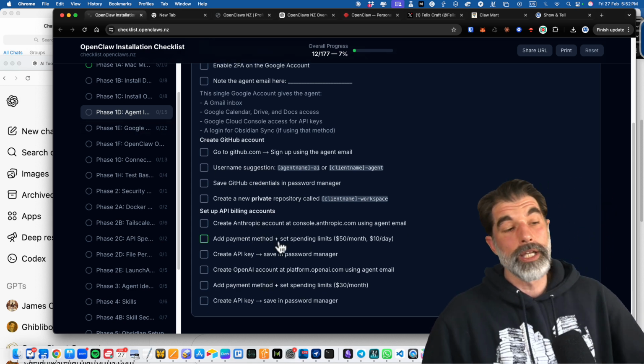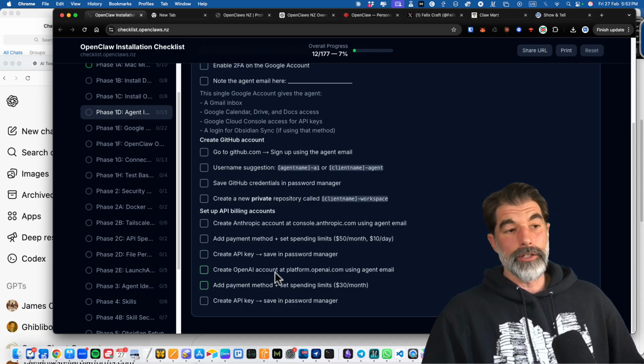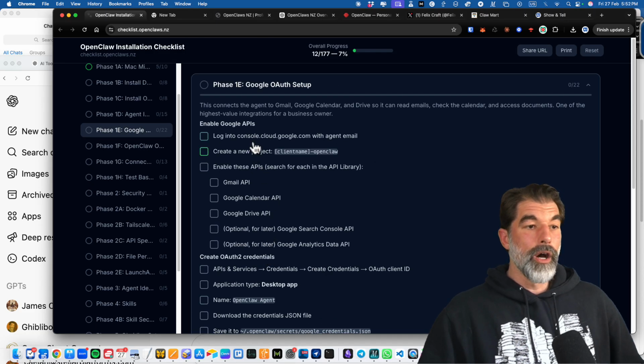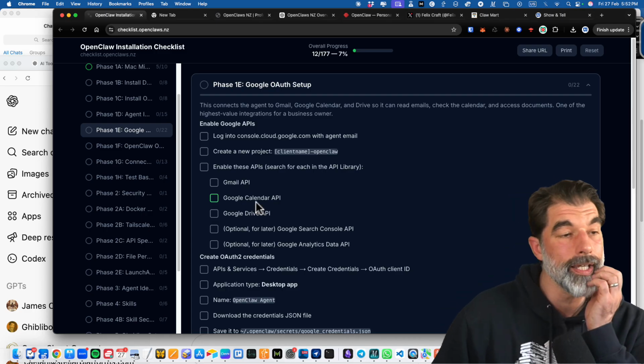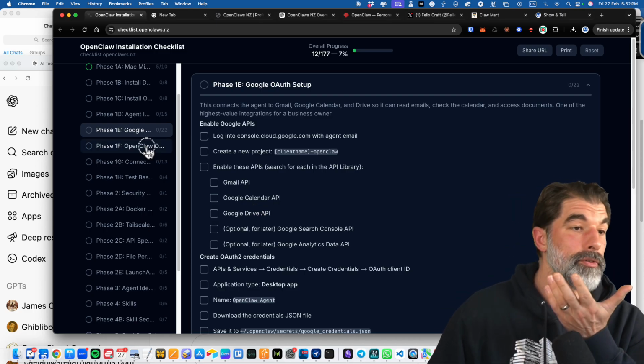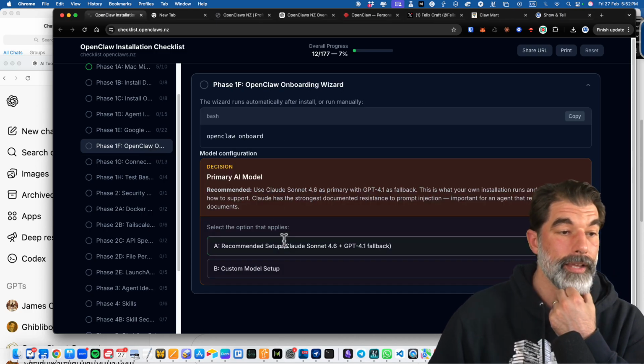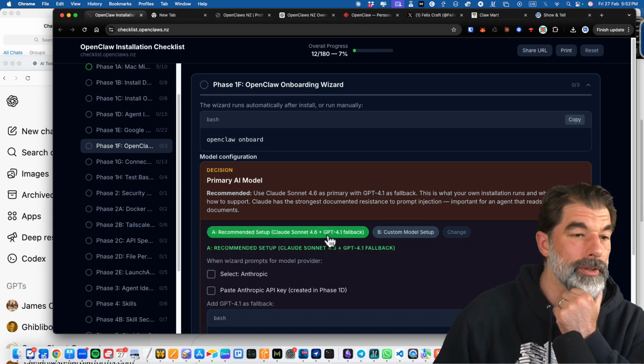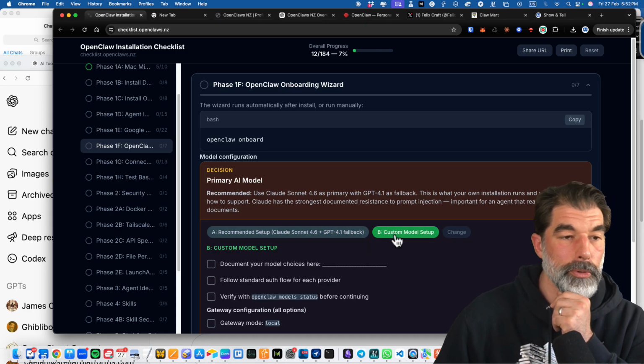And this is time consuming. This is a lot of what I'm going to be spending my weekend doing. Doing the Google OAuth setup, this is where it gets gnarly and it starts taking time. And so this is why this is going to be a one-day setup. I've even got decision trees in here. You can do the recommended setup with Claude Sonnet and a GPT 4.1 fallback.